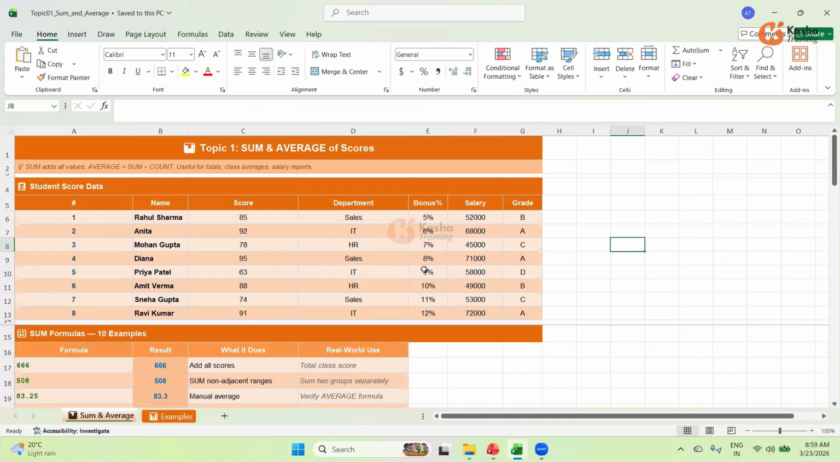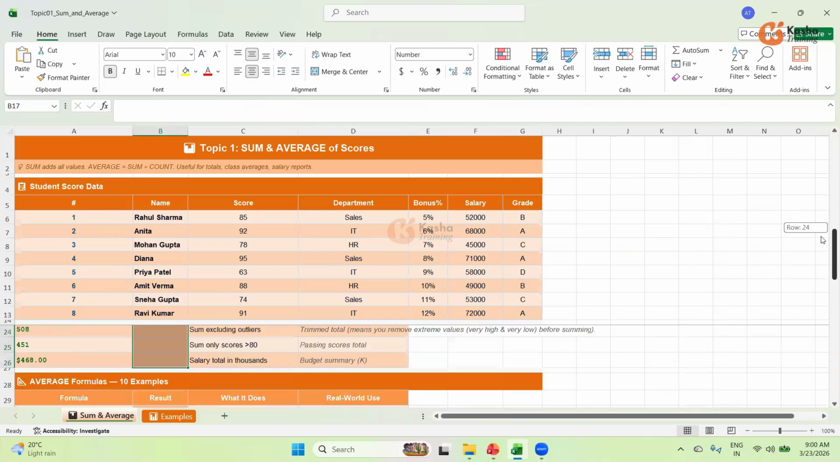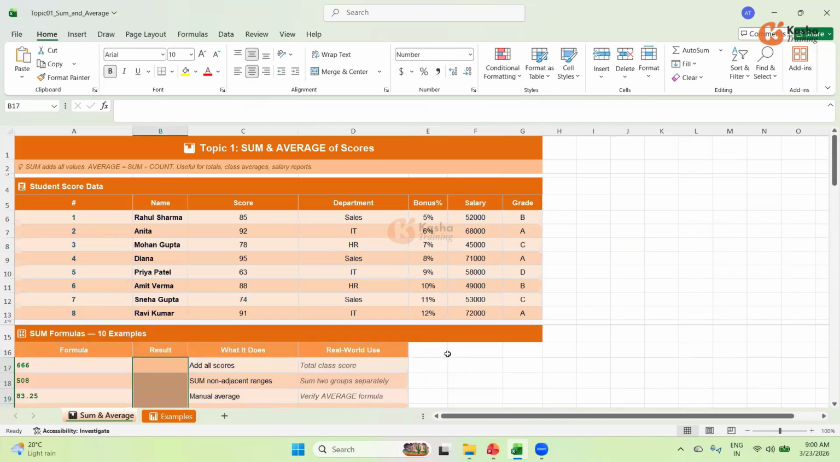Then these are the bonus they are getting, their salary, and the grade they have achieved. Based on all this, we're going to calculate all these sums. Here we're going to put all these formulas, team, and see how we can calculate all these details.